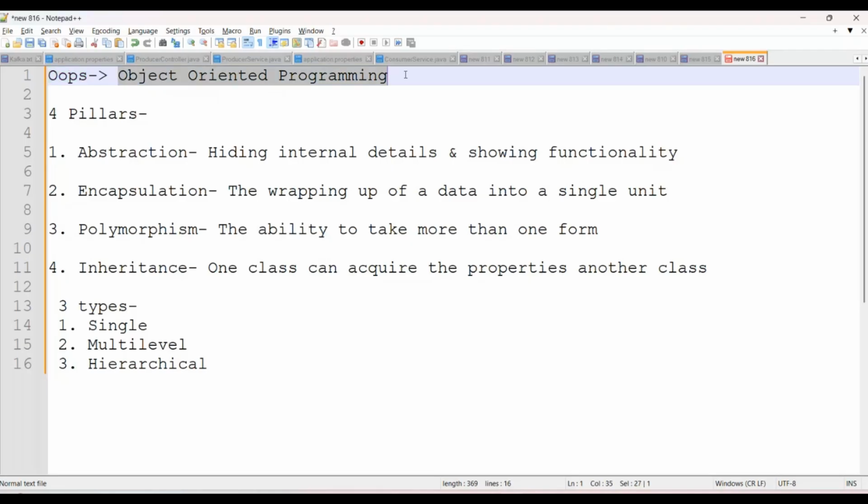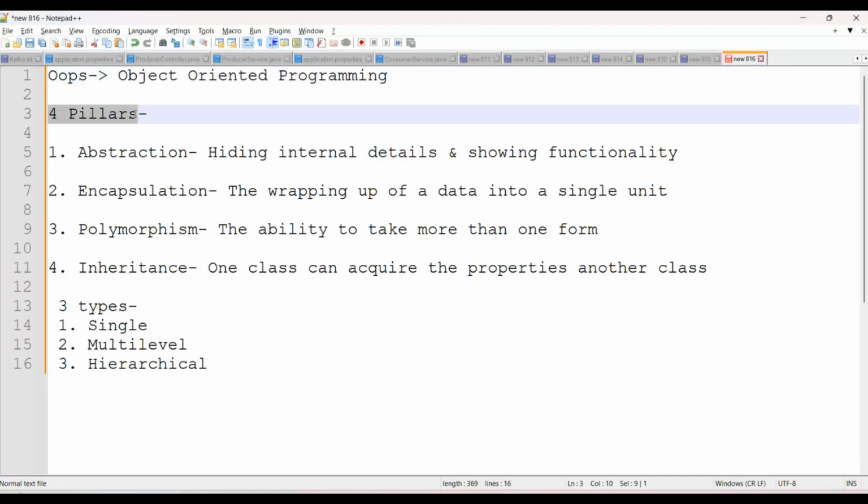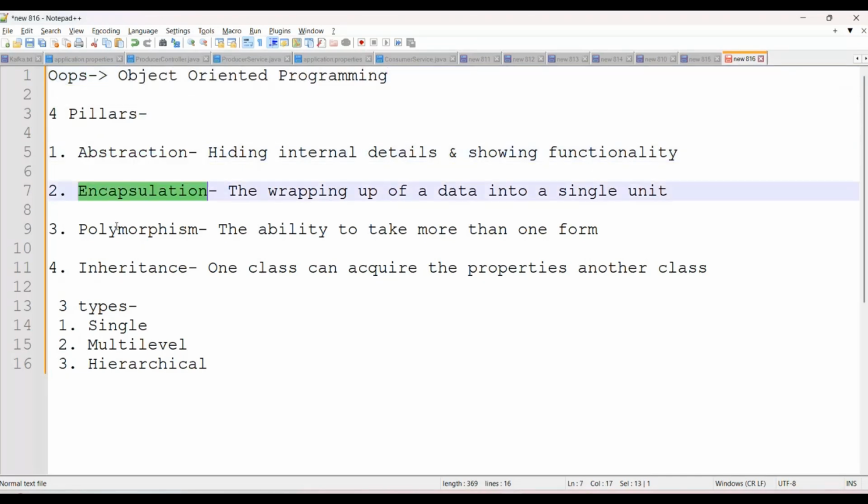Object-oriented programming: everything comes as class and object. That's called object-oriented programming. A class is a predefined template; it is a collection of objects, variables, and methods. An object means an instance of a class. In OOPs, we have 4 pillars: abstraction, encapsulation, polymorphism, and inheritance.